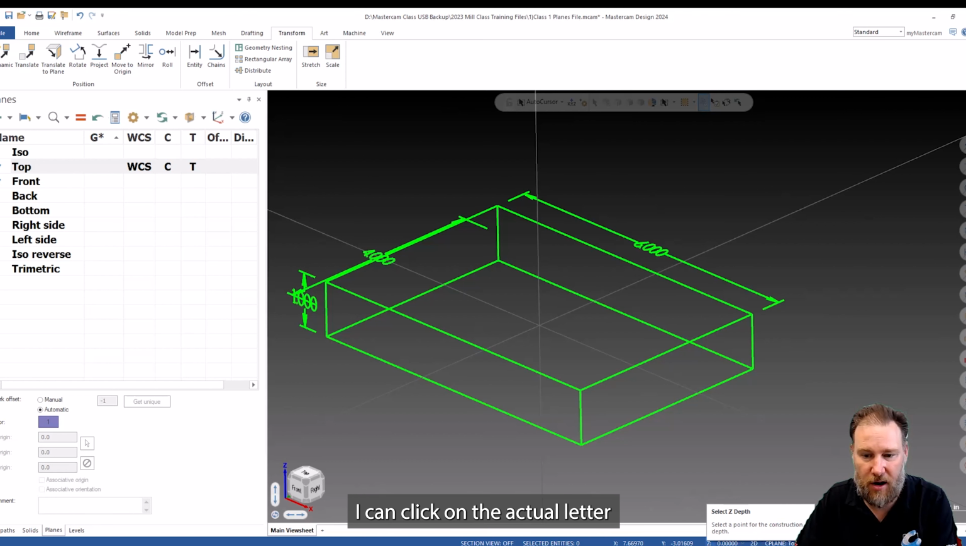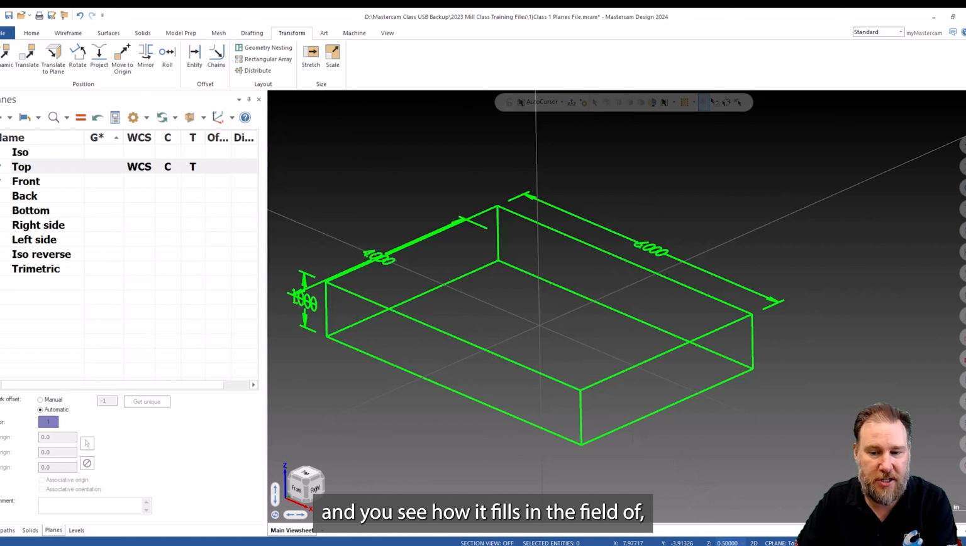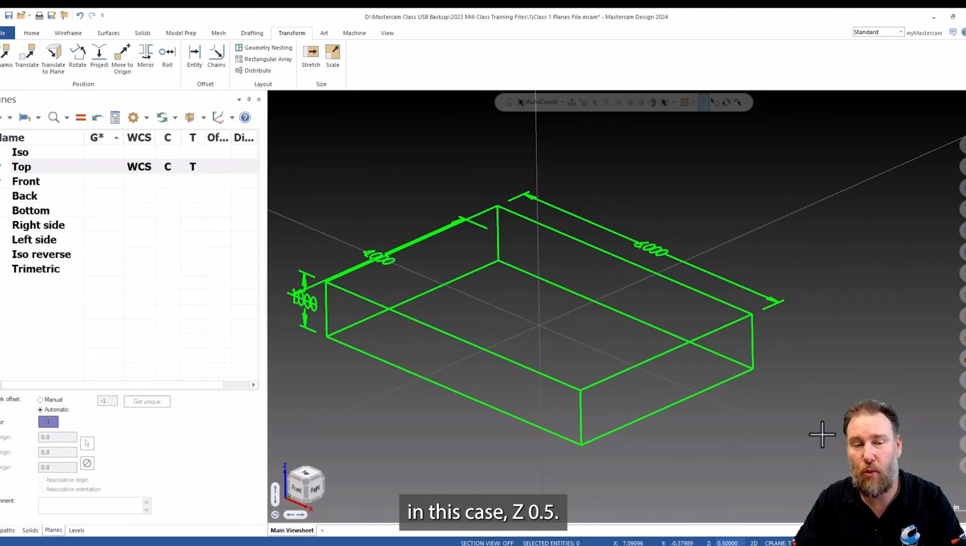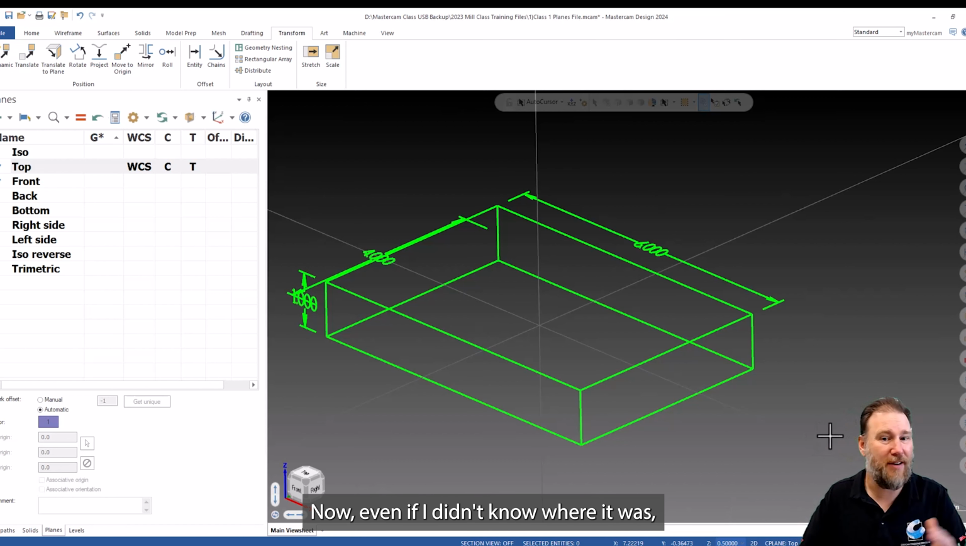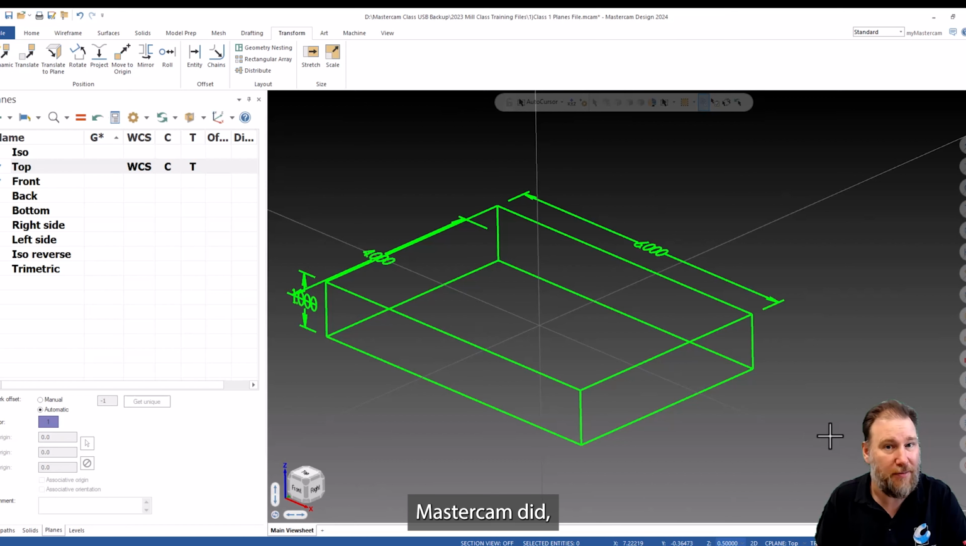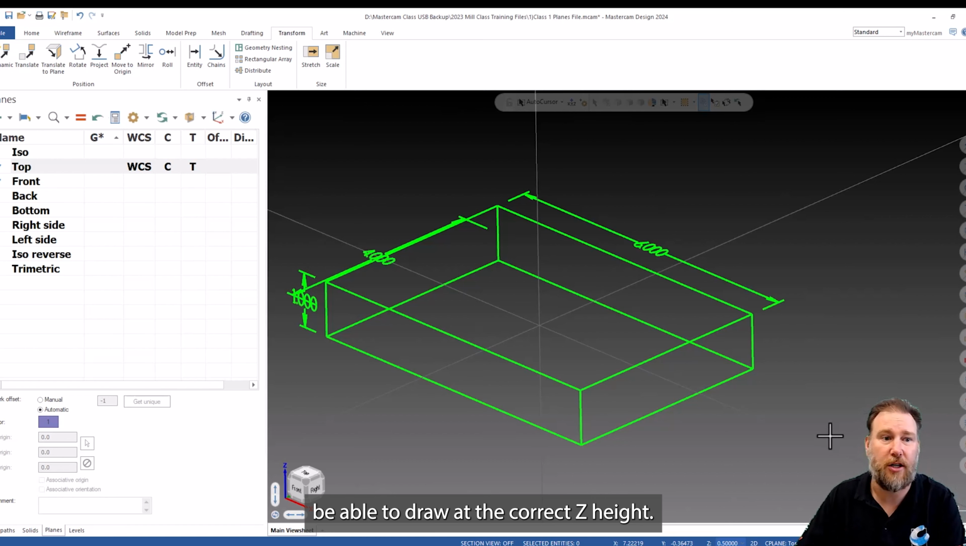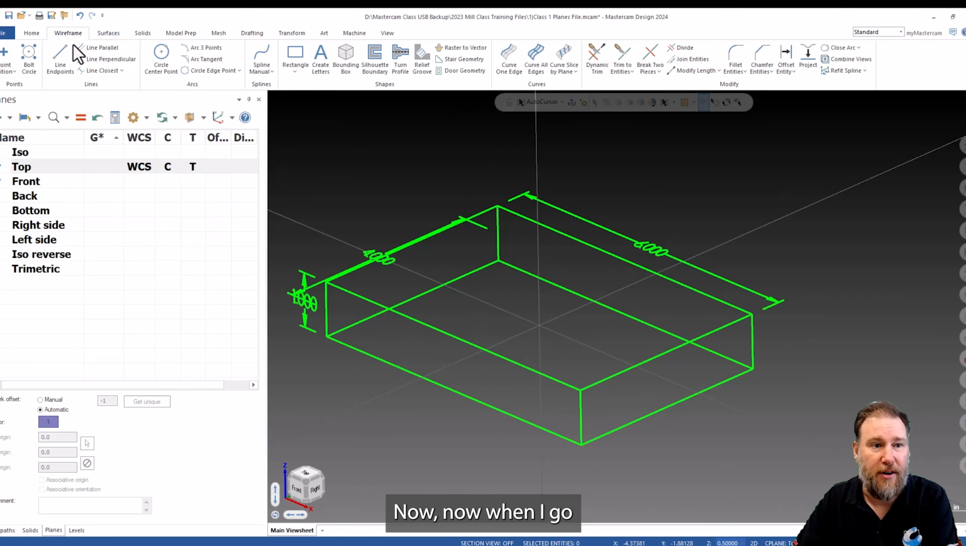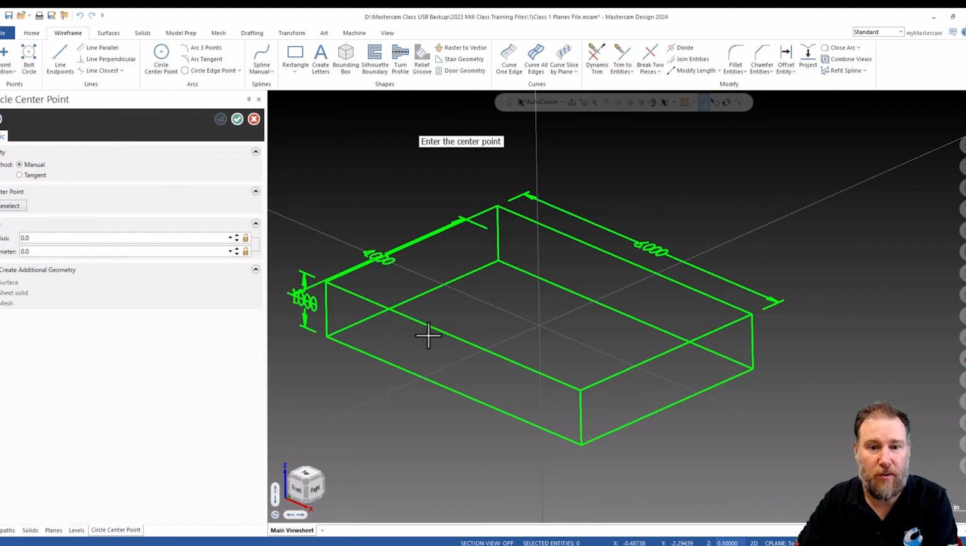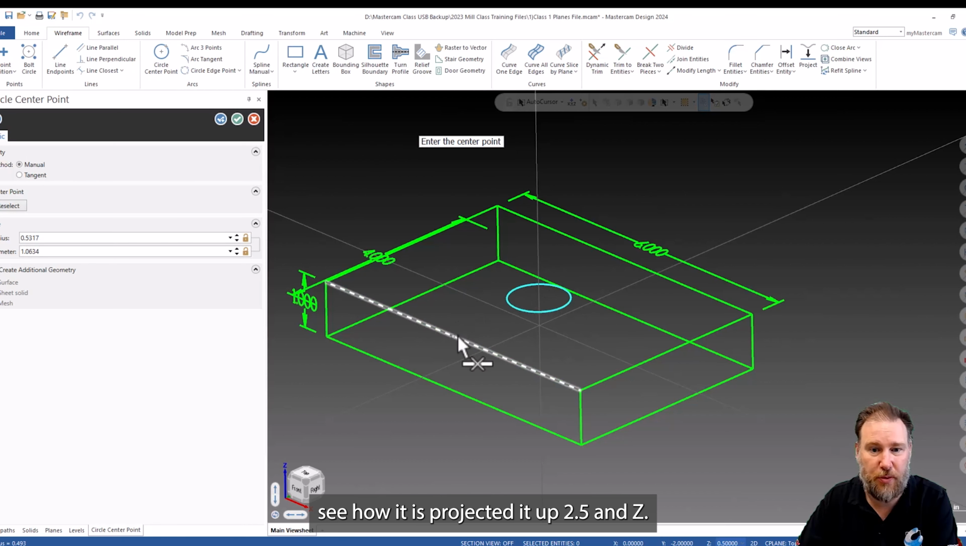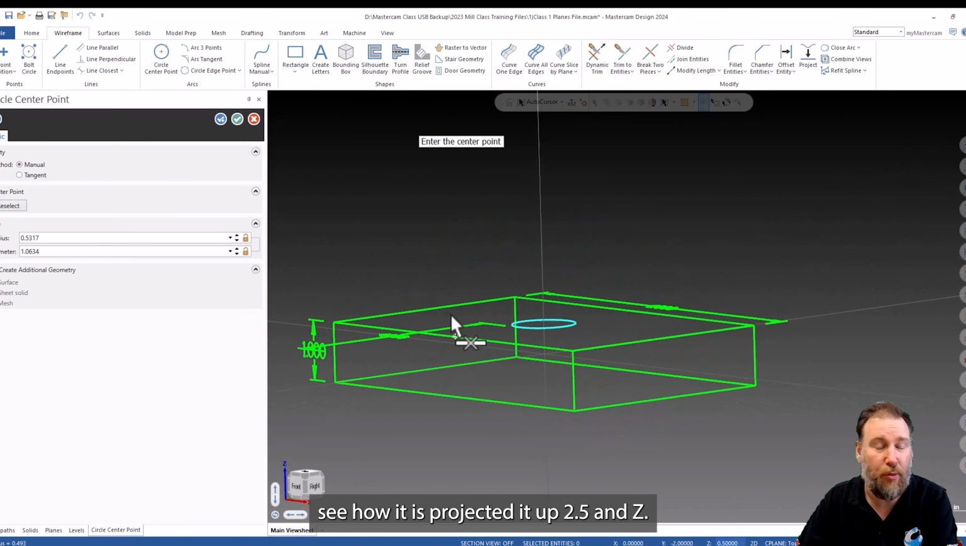new construction depth. Now I can grab a piece of geometry that is already established on the part, and you see how it fills in the field of, in this case, Z.5. Now, even if I didn't know where it was, Mastercam did. And that will allow me to be able to draw at the correct Z height now. Now, when I go to recreate this circle, and I draw it at the origin, see how it has projected it up to 0.5 in Z?